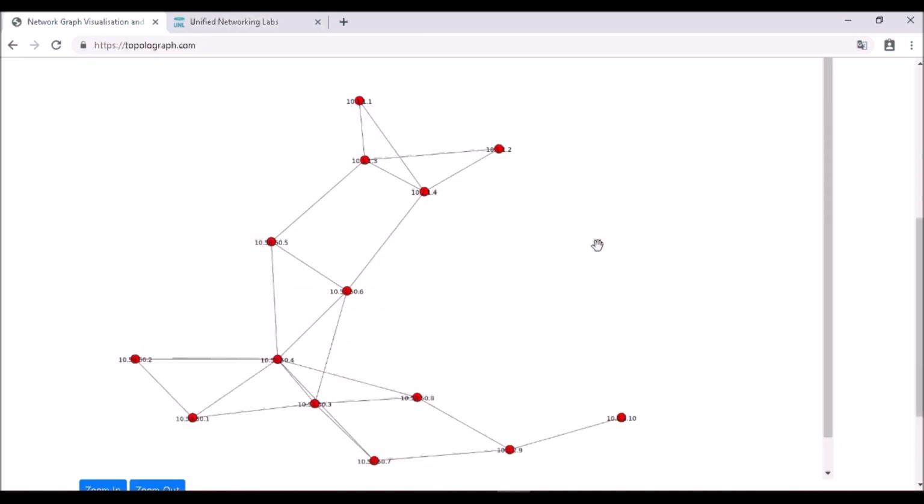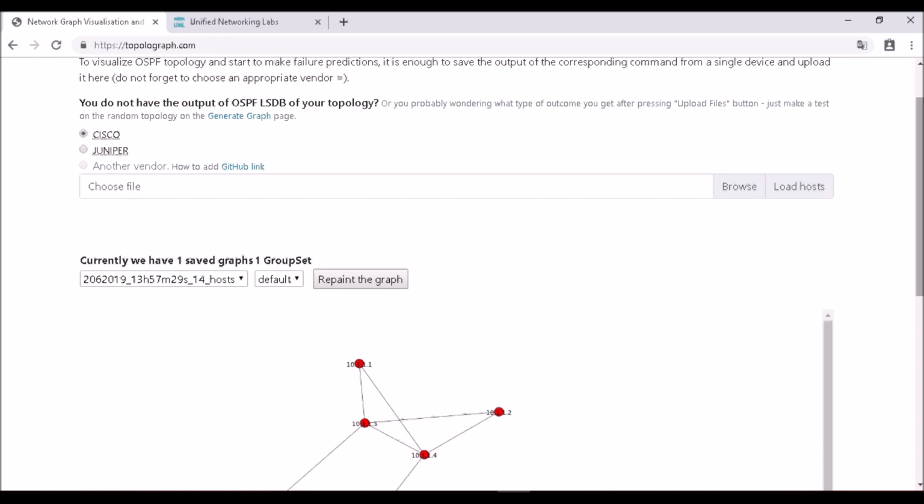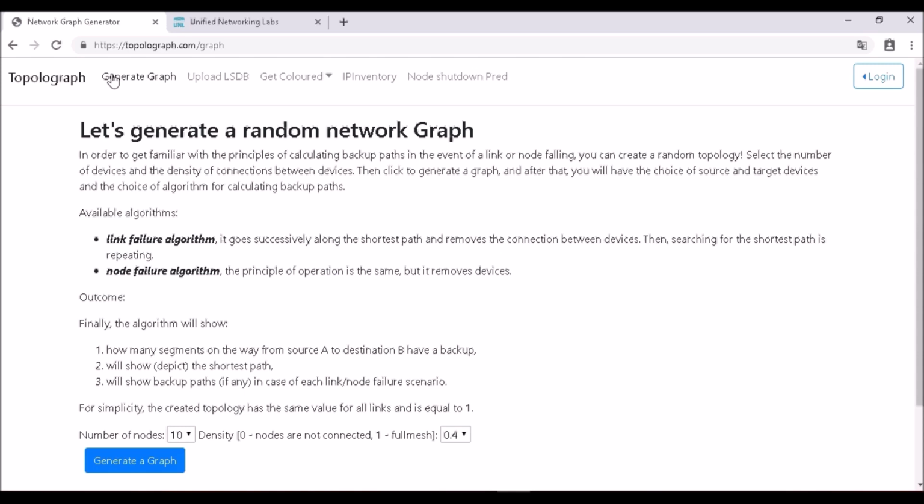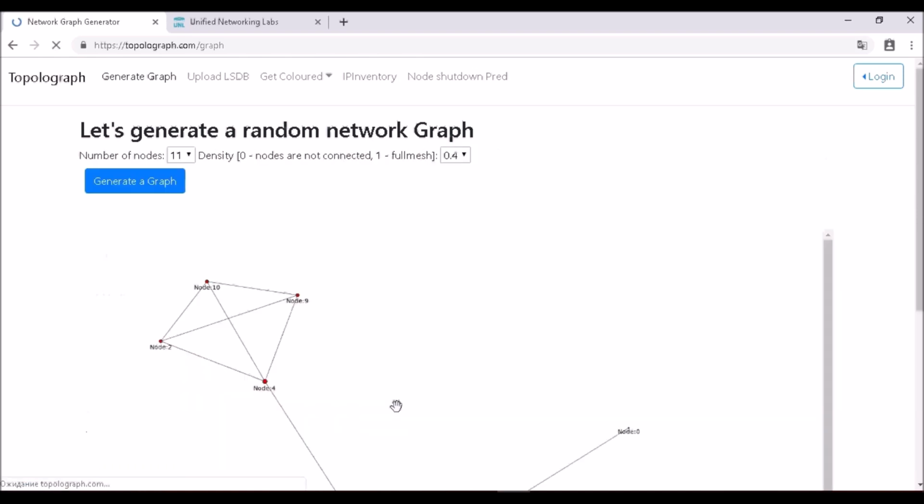So how did I get such a result? I will show you in the next video, but if you don't have any link state database, you can go to the generate graph tab and generate a random topology. All you need is to specify the node number and the density between nodes, from 0 when no node is connected to the others, to 1 when you get a full mesh topology. I actually prefer 11 nodes with density 0.4. Let's press the generate graph button.